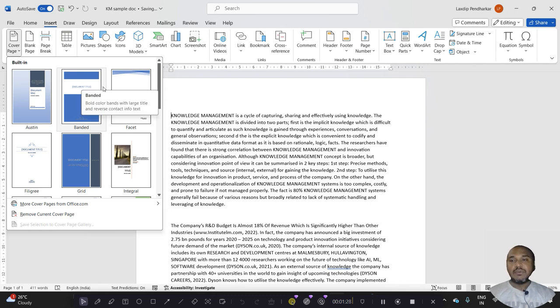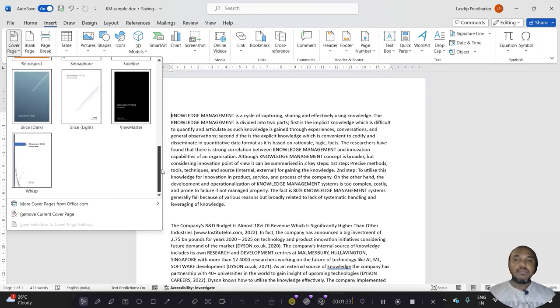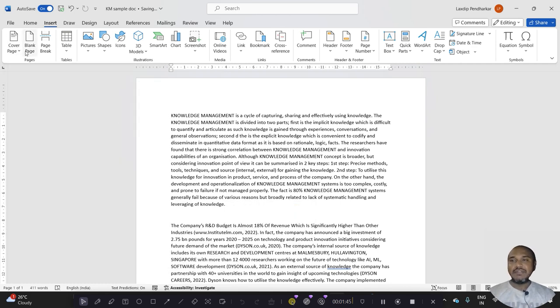Okay, now I'm not liking all these cover pages. I want to see more cover pages. Then I will click here, and I can find there are three other cover pages. Not much option, but yeah, at least three are there. Okay, so this is about cover pages.